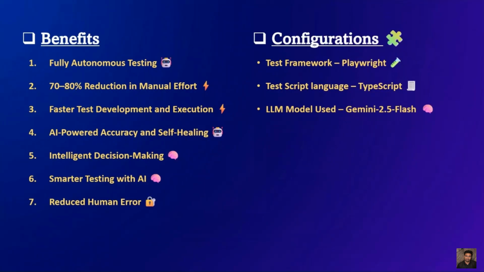First, it's fully autonomous. Each agent works independently, from analyzing requirements up to generating reports, with almost no human effort. So it basically automates the entire software testing lifecycle end to end. Second, it helps reduce around 70 to 80% of manual effort. All those repetitive tasks like creating test cases, writing scripts, and executing them are completely automated. That means testers can actually focus on strategy, analysis, and innovation instead of doing the same routine work. Third, it makes test development and execution much faster. Overall, it really cuts down the time required to design and run your tests.